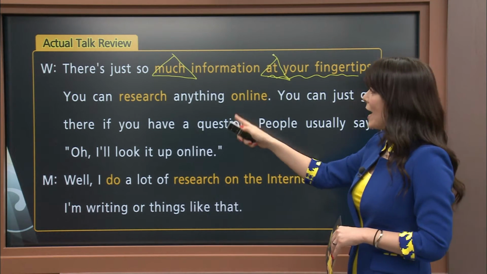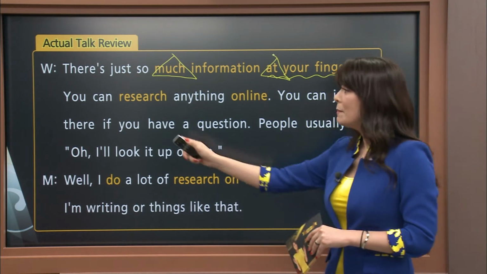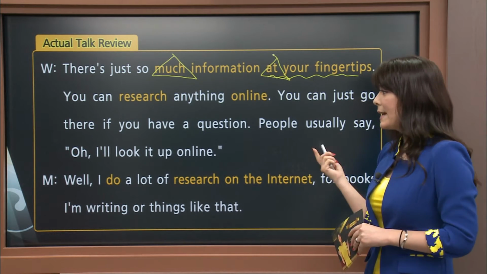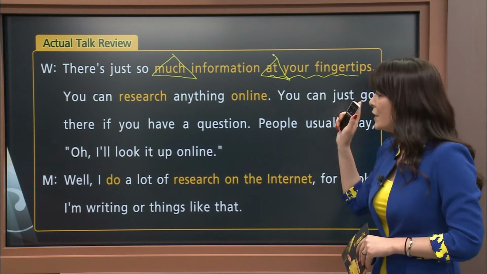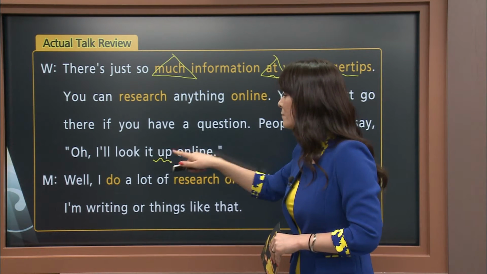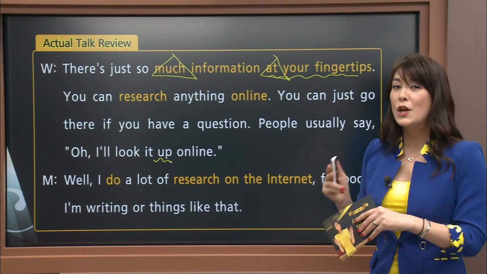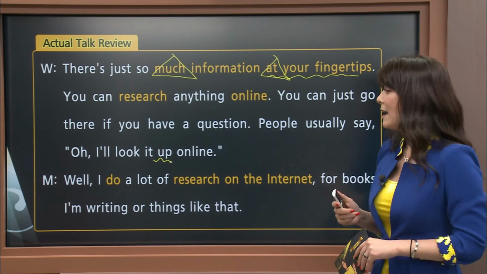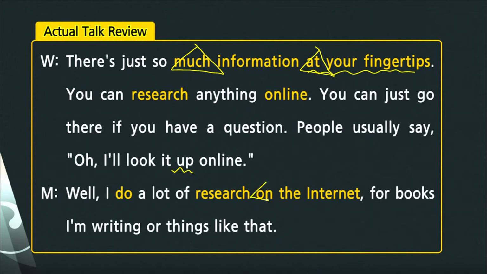You can research anything online and you can just go there, meaning the internet, if you have a question. And people usually say, oh, if I don't know, I'll look it up online. So to look something up means that you are looking for information. You are searching for something online. You look it up online. Well, Peter says, well, I do a lot of research on the internet for books I'm writing or things like that.